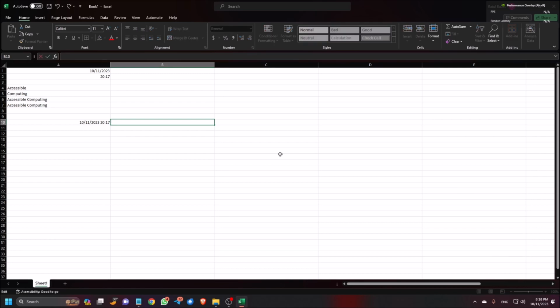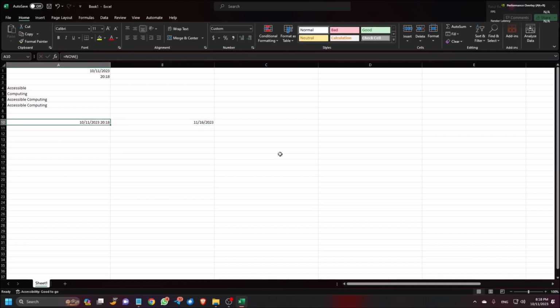Our birthday is 16th November, so we're typing 11/16/2023, because we want to know the days of this year. How many days are left? I'm pressing enter here. A10 is today's date and B10 is 11/16/2023, the date of our Accessible Computing foundation.